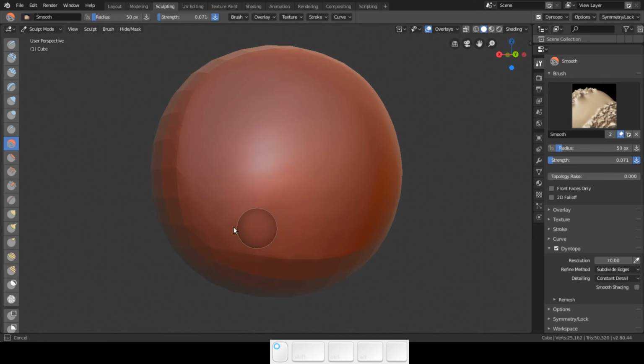And I've told you in the earlier live stream that you have brushes that add verts and brushes that don't add verts. Well, one that adds verts is the flatten brush, and one that doesn't add any verts is the smooth brush. So smooth brush doesn't add vertices, it just smooths out the surface that you're working with.